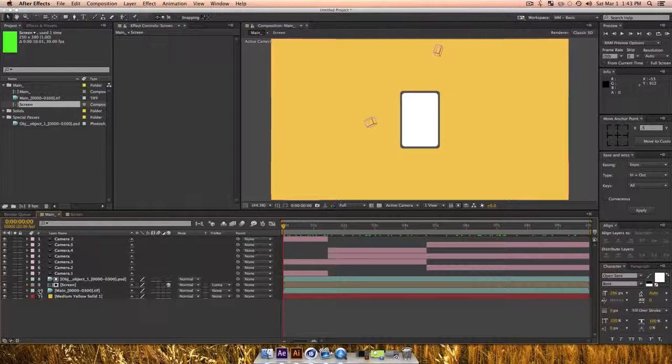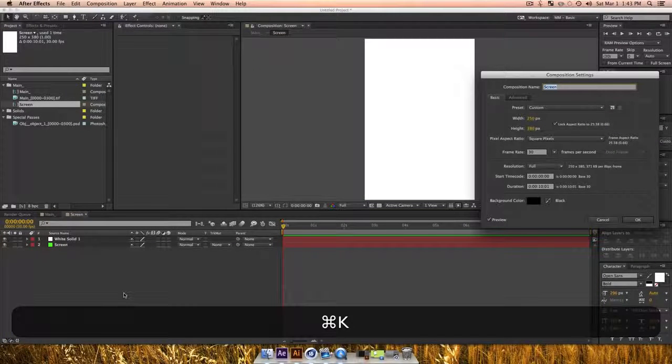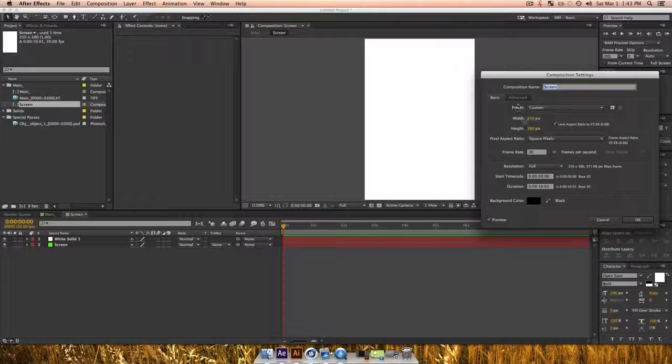So anyway, let's click into our screen, and I'll show you how you can go about compositing this to make it look awesome. So I'm going to click into my screen layer and do Command K on my keyboard to see my properties here. So it looks like I have a 250 by 380 ratio here.